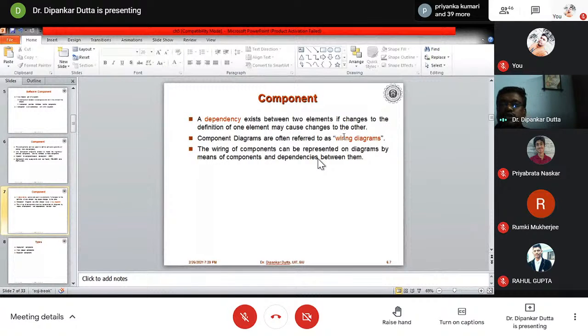If we can change one and that does not affect the other, then the two things are independent. So if we change one component and that affects others, we can say the two components are dependent upon each other, or a dependency exists. Otherwise, a dependency does not exist.